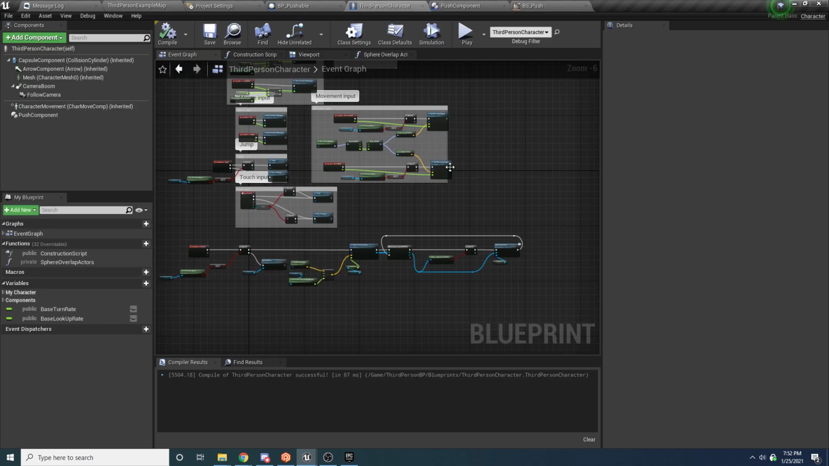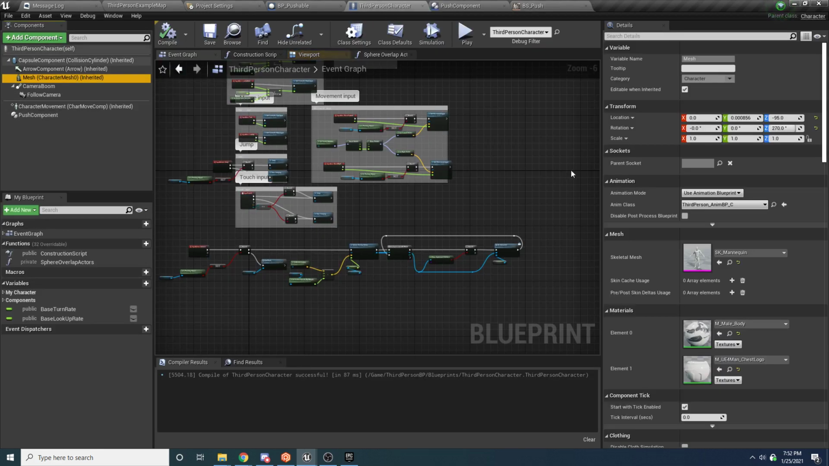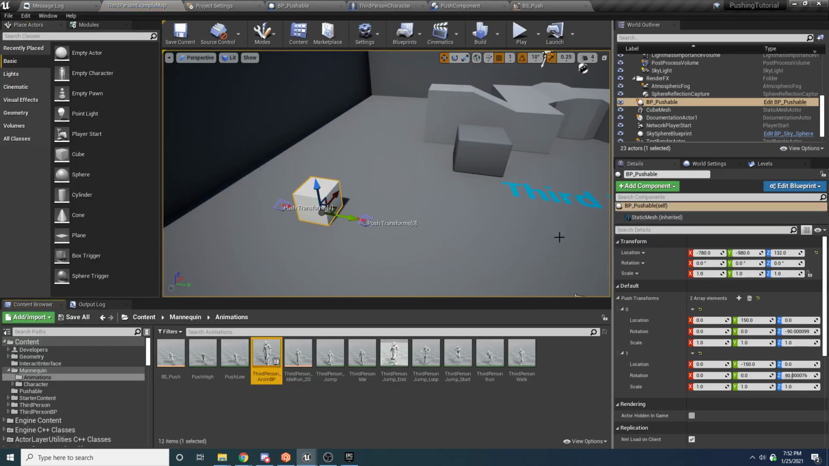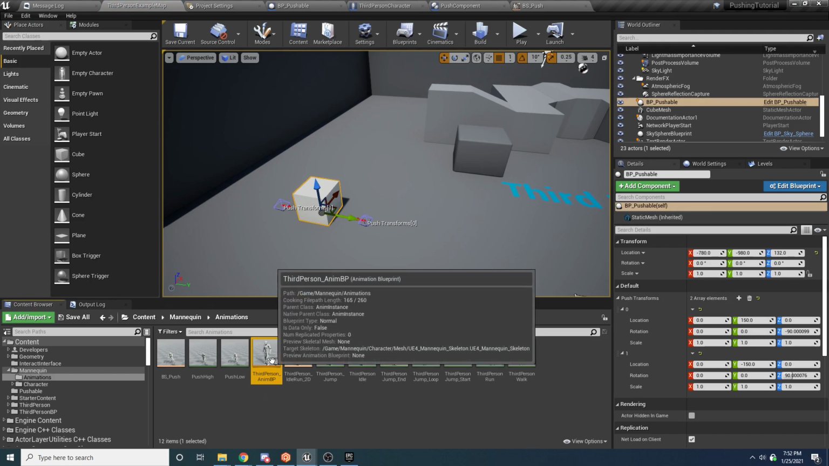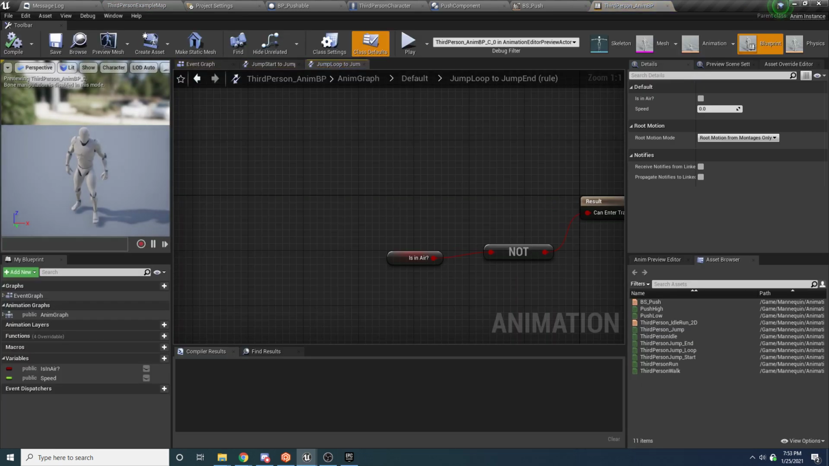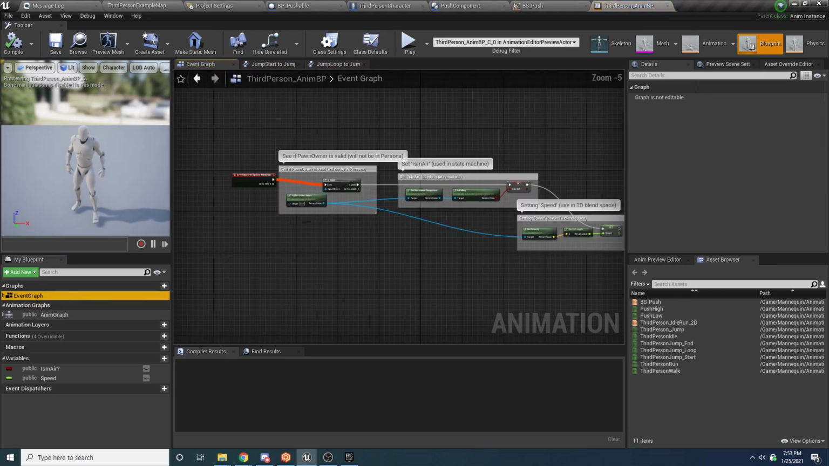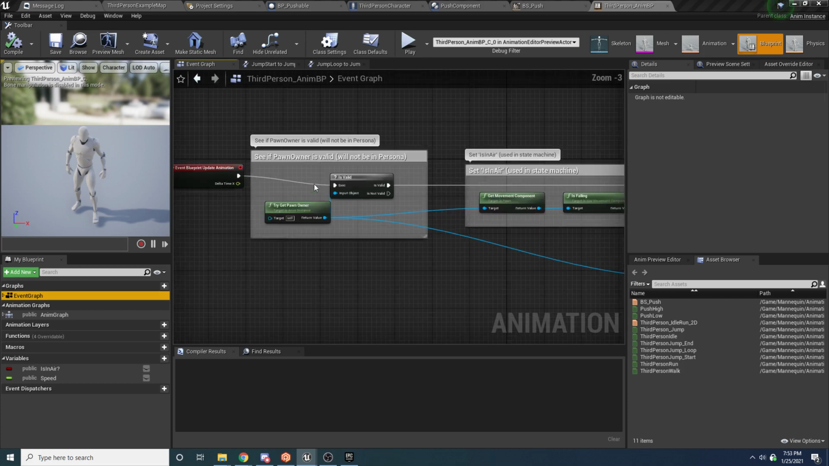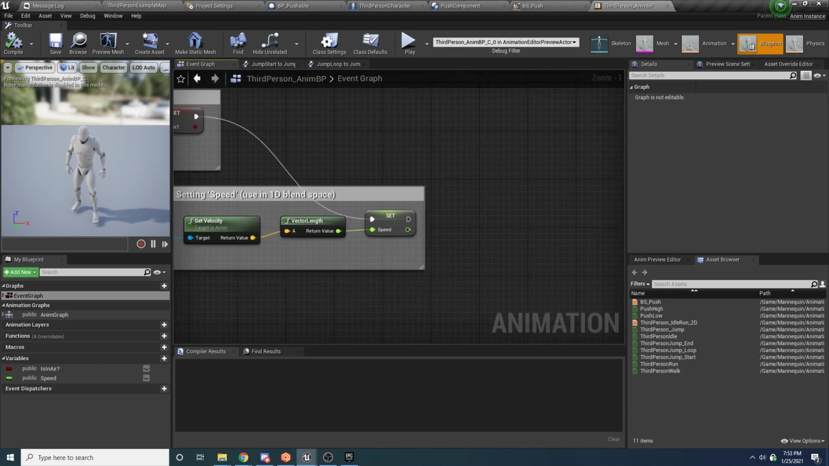So if we go to our third person character and click on his mesh, and we click on this little magnifying glass next to the anim class, it'll bring us to the animation graph that he's using, or the animation blueprint rather. Let's open this up, and then we go to the event graph. We basically need to get a couple values from our character. We need to get whether or not he's pushing something, and then we also need to get the height of the thing he's pushing.